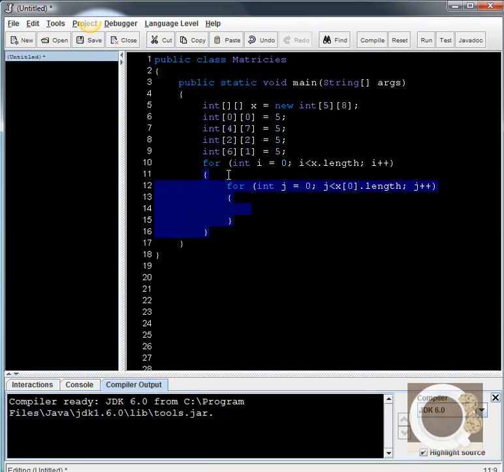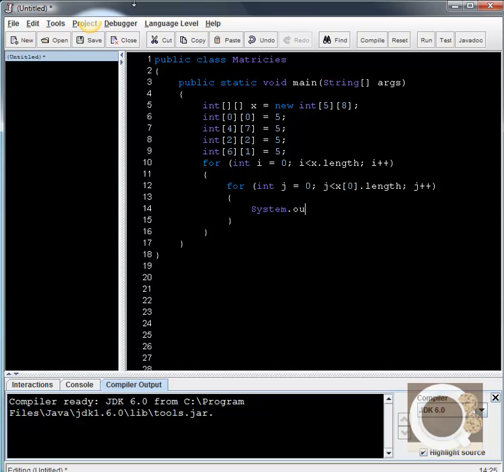So here we have 2 for loops. Every time it goes over a row, it's going to go over all the elements in that row, or the columns. So what we can do is we can say System.out.print, and we can say x sub i sub j. So it's going to print out the ith row and the jth column.